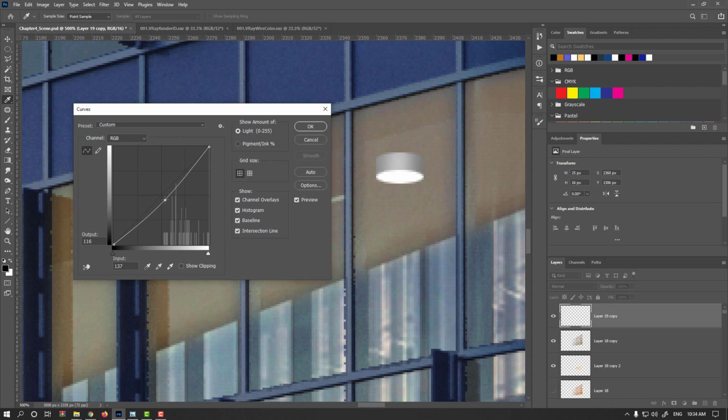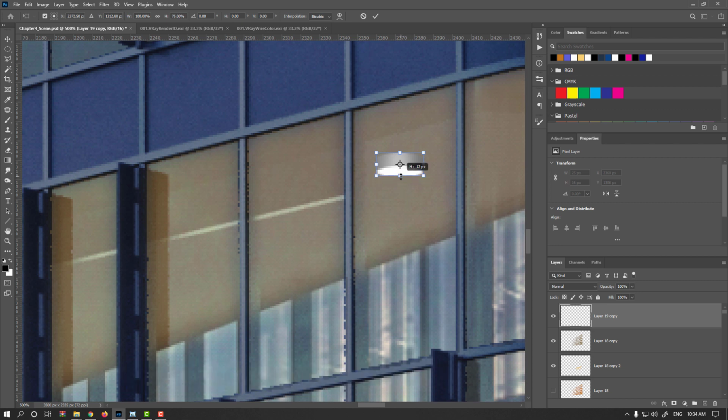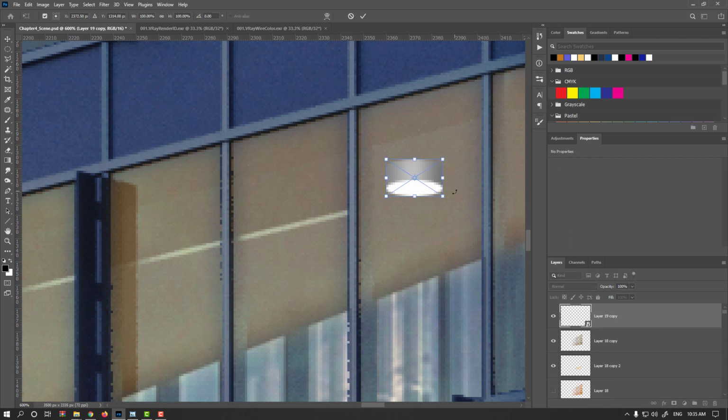Make it a bit darker, not too much. Control or Command T. I make it a bit thinner, and maybe a bit of an angle to match our perspective. And make it smaller. I think the angle is not matching too well. Just allow me to check. It was nice to, before doing these transformations, right click and convert it to a smart object, then transform it. It's going to keep the original file non-destructive.